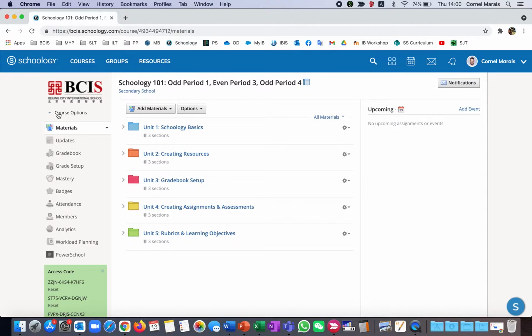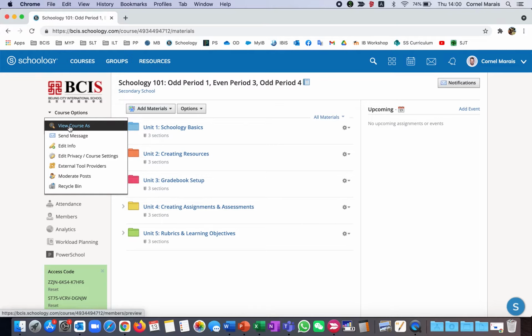You have a course options where you can see view course as. If you want to see what a student sees, or if a parent sees the course, you can do that. You can send messages, you can edit some of the settings. There's the app integrations, which we will get into at a later time.